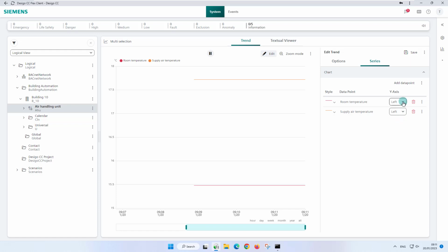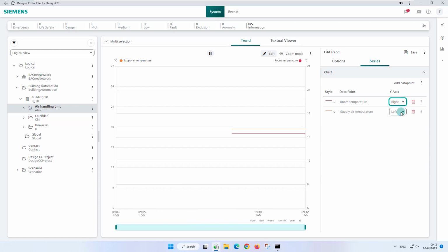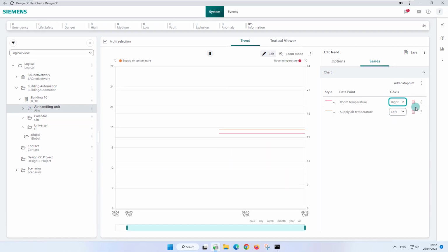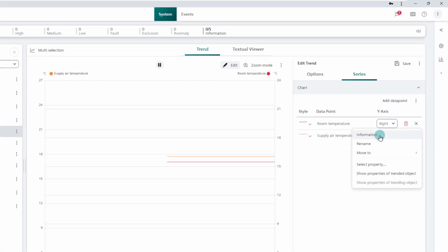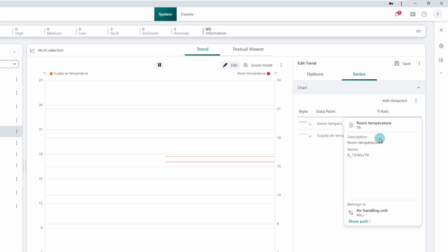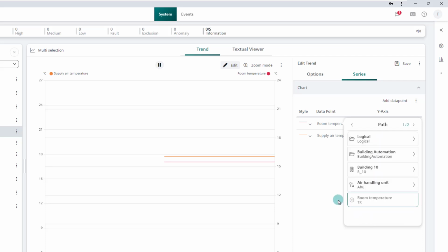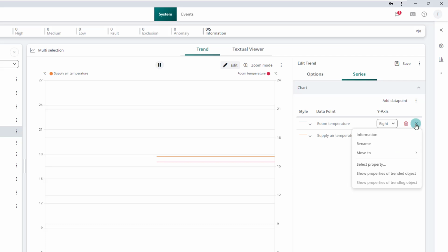The default setting of the y-axis is left, which we simply adjust to the right for room temperature for demo purposes. This adjusts the legend and also the display of the chart. Via the ellipsis, we have further possibilities to retrieve detailed data point information, and to change the name of the data point, should there be the need. Any change here will only affect the trend view.